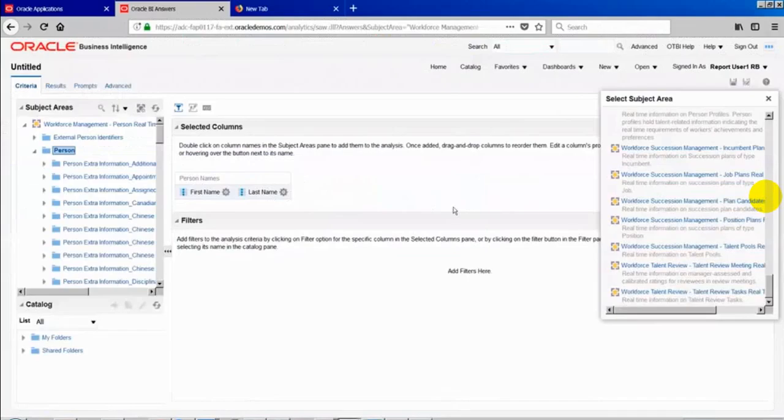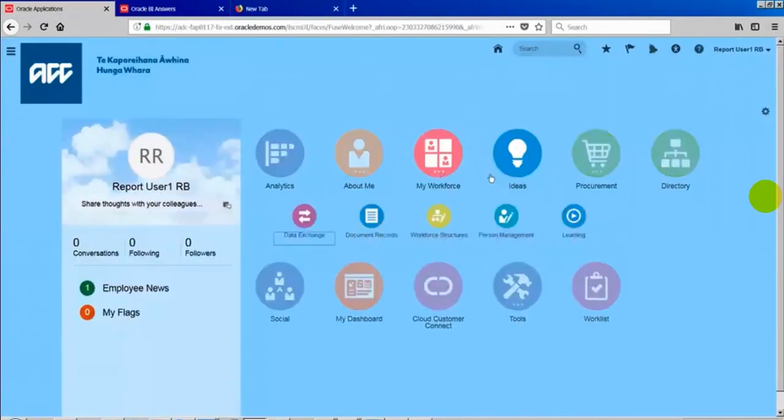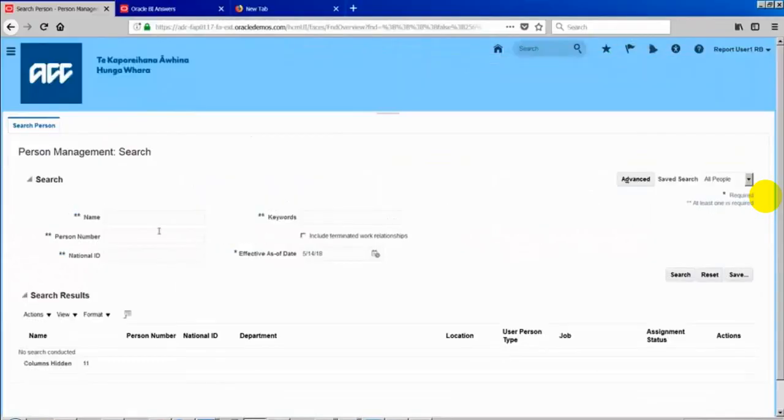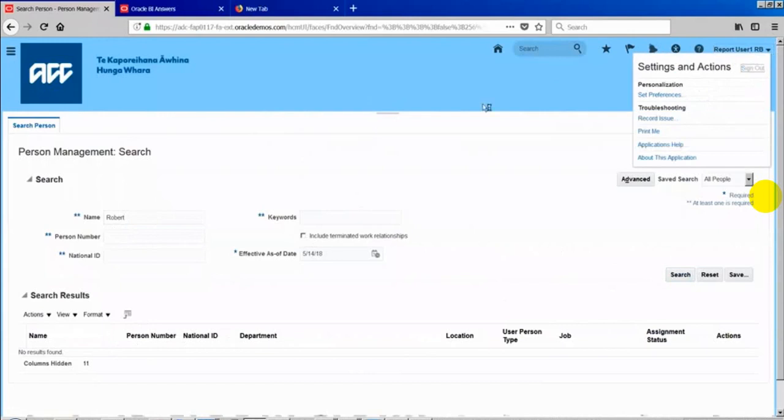So if I go to person management, in this person management, if I search for any employee, no person is coming up here. There's a reason for that, because this person has no data role assigned yet. So typically what I will do is quickly log out.